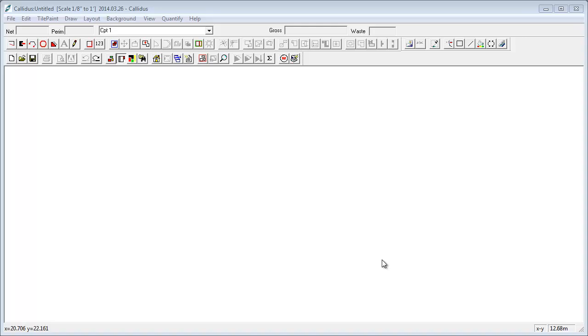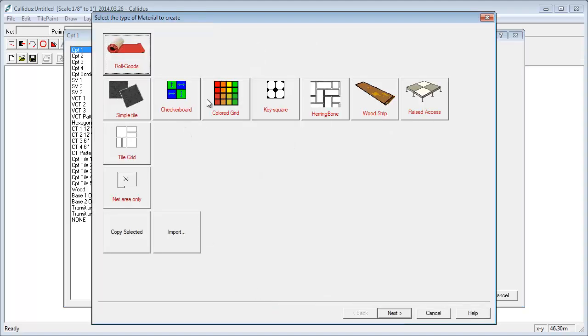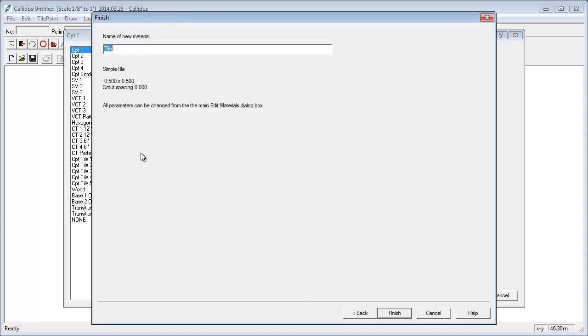So in this film, I'm going to just walk you through the process of creating a new tile script within Calidus. And the process is pretty much the same as before. You go to the Edit Materials dialog box and press the Create New. And you'll get the options all up here. And what you do for a tile script is just pick one of these. It doesn't really matter which one. But I would normally go for Simple Tile. It doesn't matter what size. You'll see why in a minute.